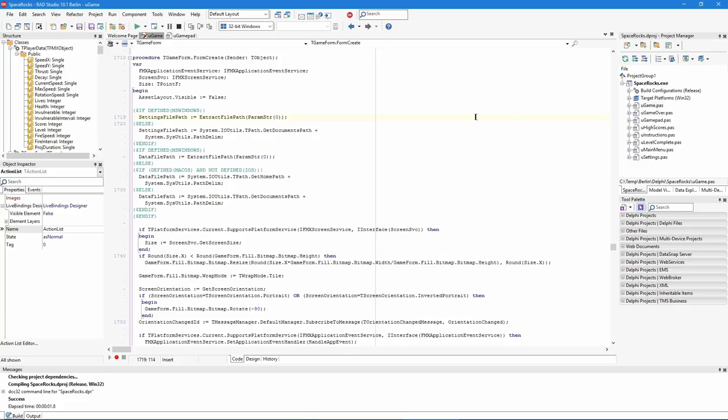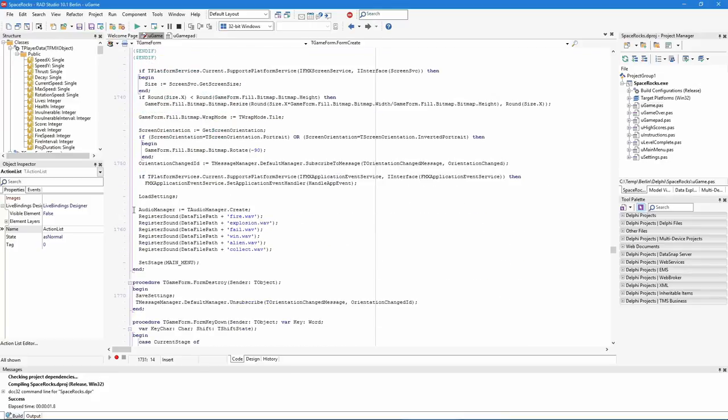So here I have the FormCreate event in Space Rocks here in Delphi, and you can see here at the top where it sets the path depending on the operating system for the data file path, and that's what it uses to load the sound files. If we scroll down a little bit more, you can see it creates the audio manager, and then it registers these various sound files with the sound system.